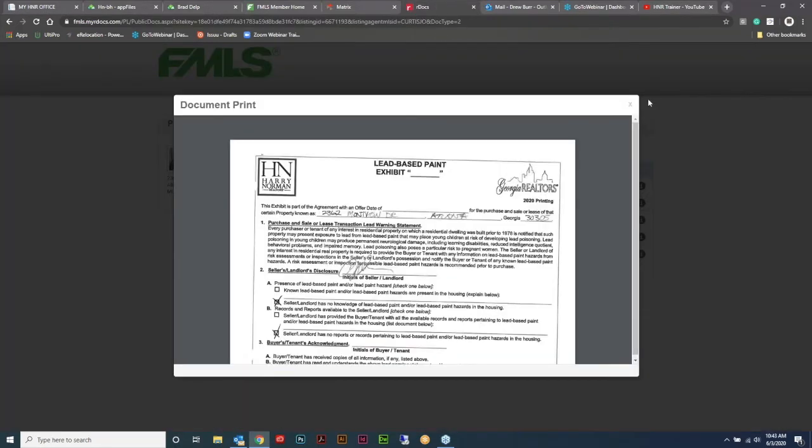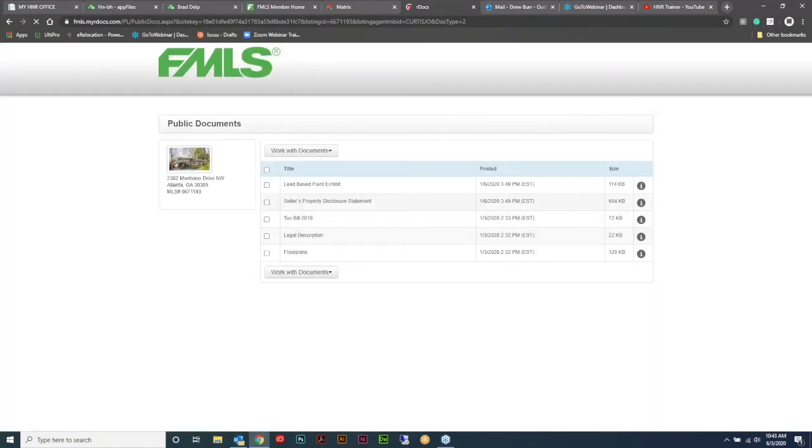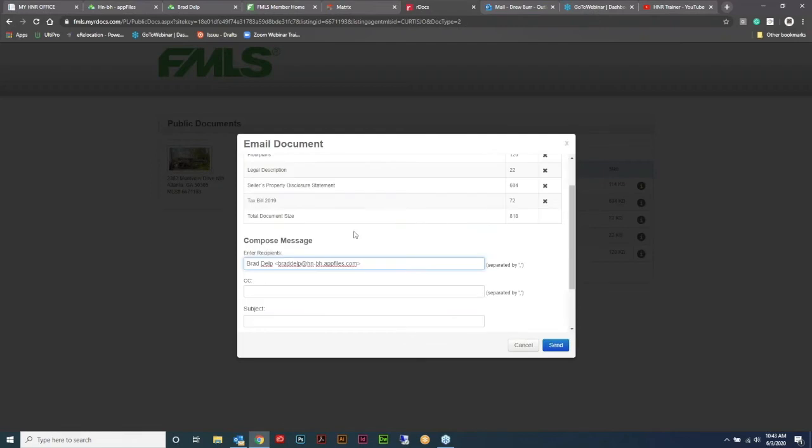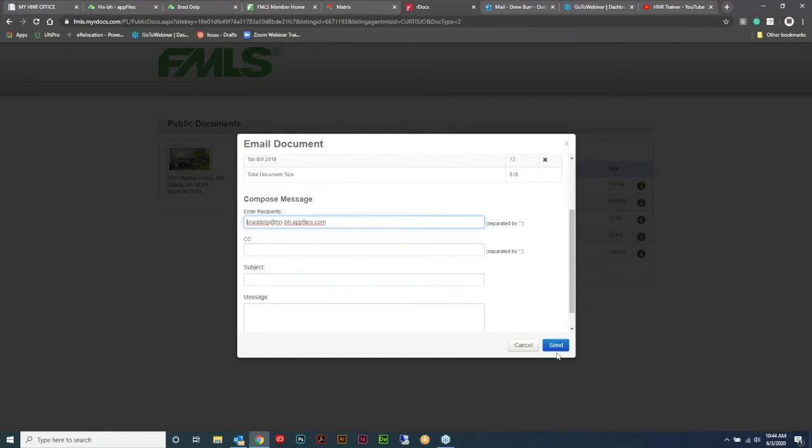I'm going to go back to my RDocs, and you'll notice that I have 4 more items that I need to get into AppFiles: the legal description, floor plans. I will point out this line. So now I have the email address. With this email address, I'm going to click send.